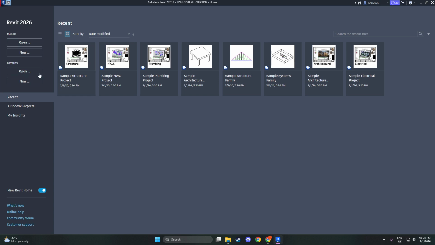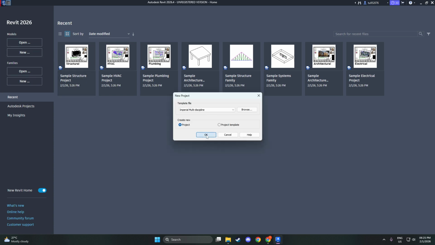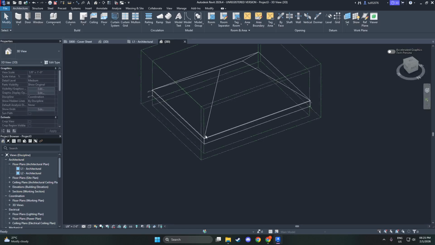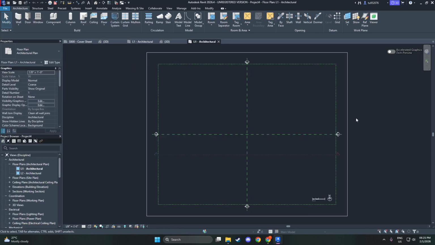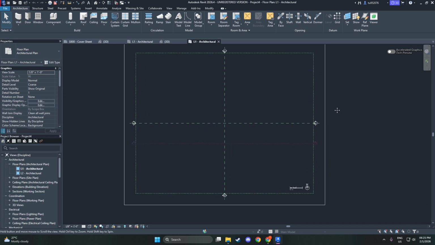First, open Autodesk Revit. From the home screen, start a new project using the architectural template, or open the building project you've already been working on. Using the architectural template gives you a clean, ready-to-go environment with the standard views and settings you'll need.